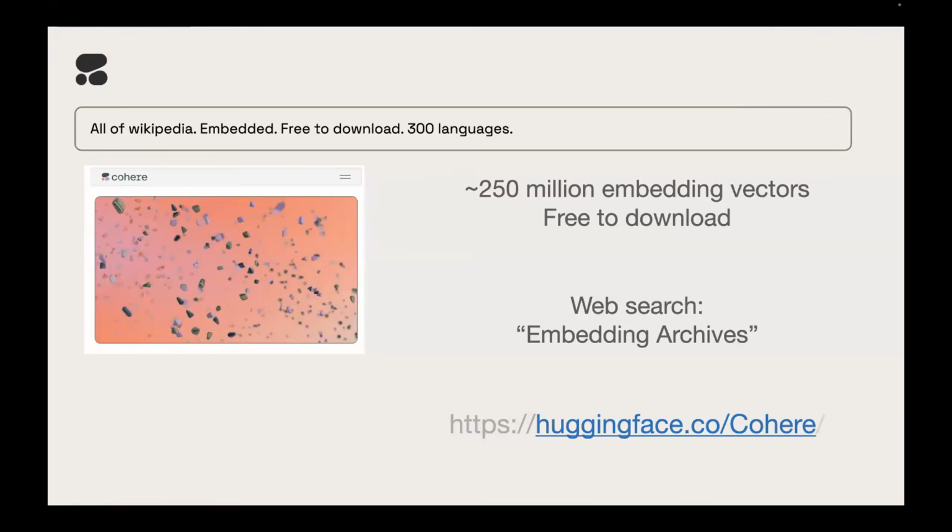Our team have embedded all of Wikipedia in 300 languages and released that for free for you to download. And you can find that on Hugging Face on this URL. So you can get all of Wikipedia, about 250 million embedding vectors, and you can build incredible things that ground on the world's information as stored in Wikipedia, ready for you to just download, plug into a vector database, and build something incredible with. So this is an exciting release, and we're really excited to see what people build with it. You can just go to the Hugging Face page of Cohere, and you'll find it.